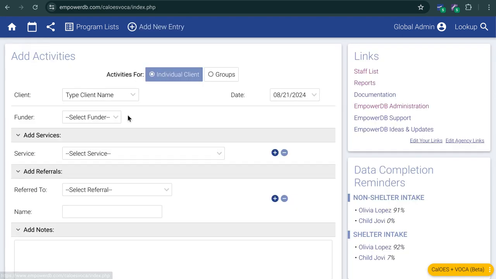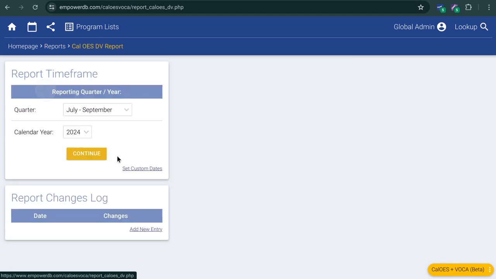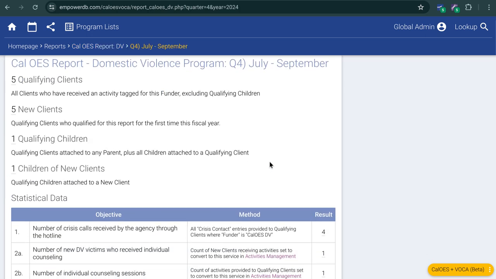Okay, so now we've added lots of information for our few clients. And now let's just run this report and see what it looks like. From the home page, we click on that reports link and let's visit the DV report. It says what quarter we want to do. That looks good. And so the DV report, here it is.